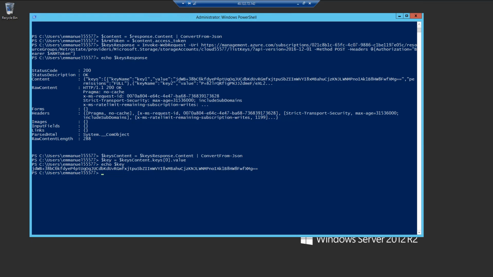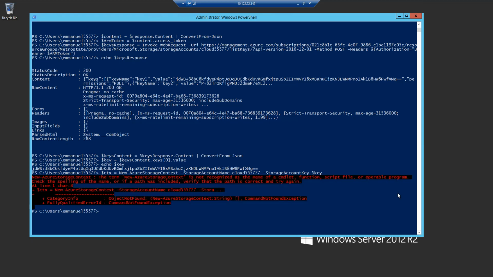I'm going to copy and paste the command on the screen here, and we're going to edit this together. So I wanted to get an insight into it. And here I'm just simply going to come over here and enter my cloud 55577. That's my storage account rather. If I press enter here now, you see it doesn't recognize this.